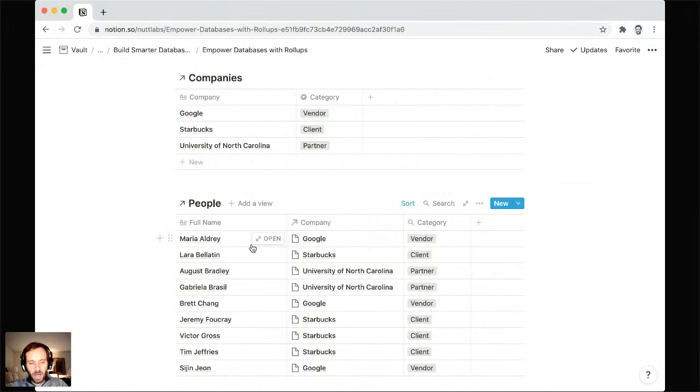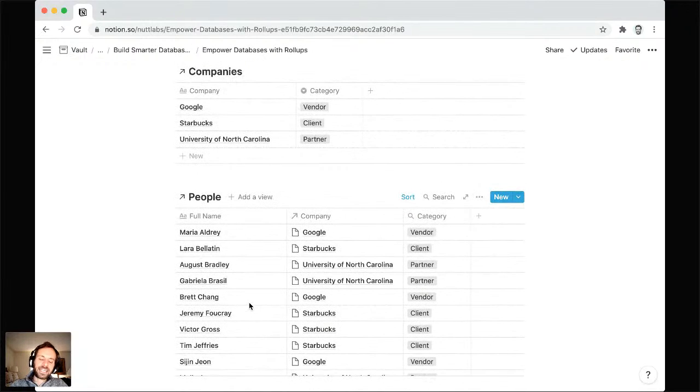Of course, for each company, we have multiple people. And in many cases, you're going to want to categorize your companies and your people the same way. So rather than manually selecting the category for each person, we can use a rollup property to retrieve the category of the person's employer, the person's company, so that we can keep our information really consistent and accurate, and we can eliminate redundancy in our work.